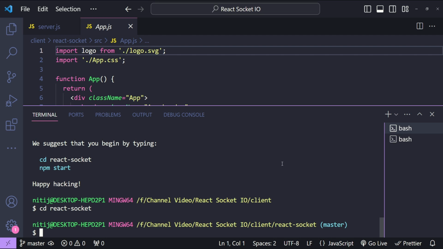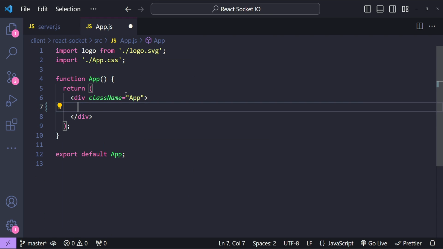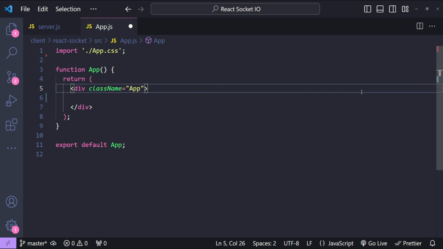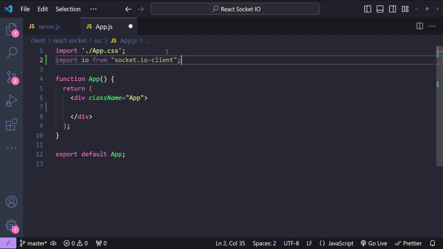For the React frontend, we need to install the socket.io-client package and also chart.js along with react-chartjs-2 as well. So I'm going to clean up what is already here, which is this header, and also let's remove this logo as well. Let's start with importing the socket.io package. So import io from socket.io-client.